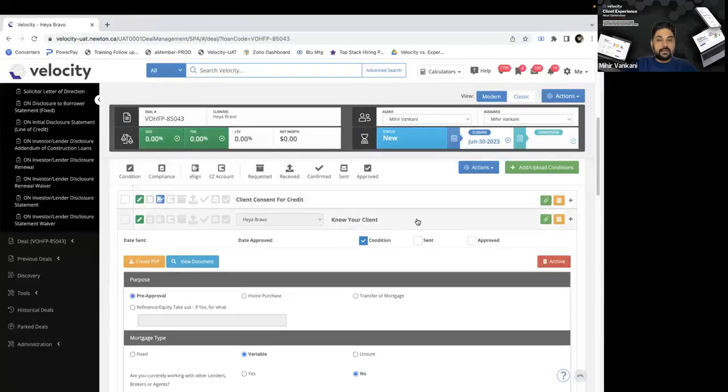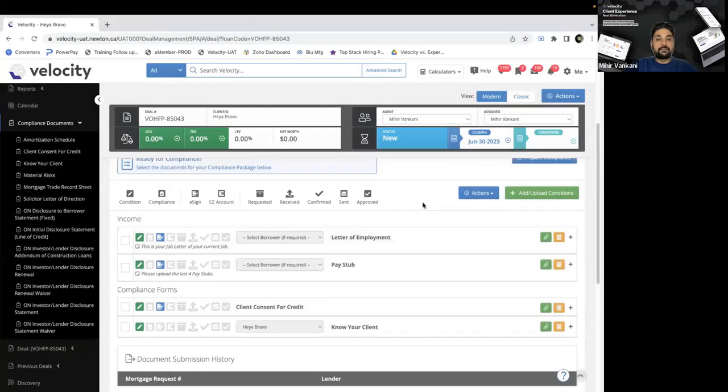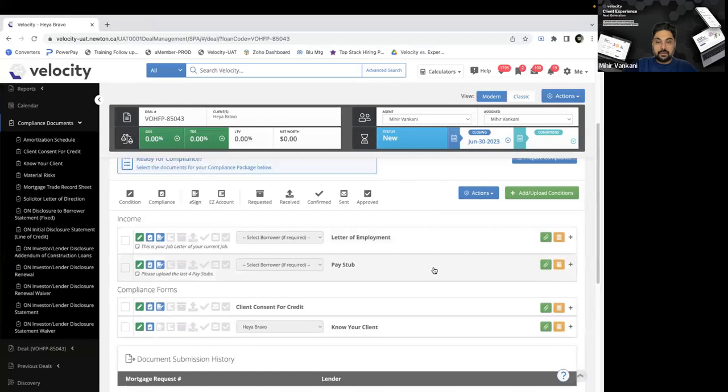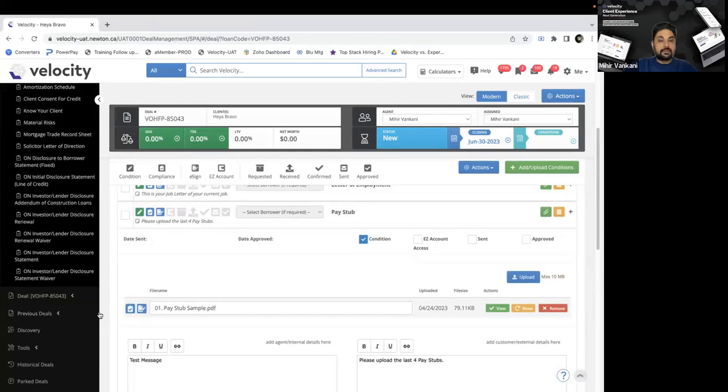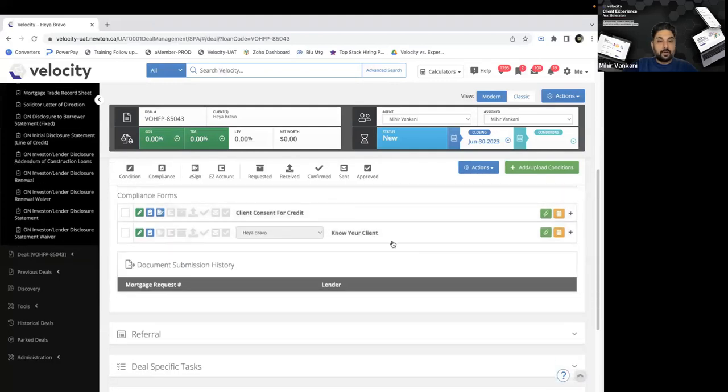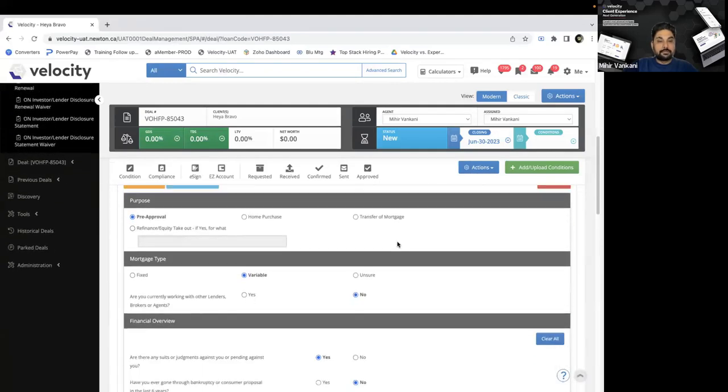Now, assuming that you are ready to send your compliance package to your compliance officer, how do you do that? You will have to first of all tell Velocity what are those compliance documents you are planning to send out. So we select and tell Velocity that these are the compliance documents. Just to be double sure, we open the placeholder to ensure even inside next to the file name, the compliance sign has been checked on for all of them.